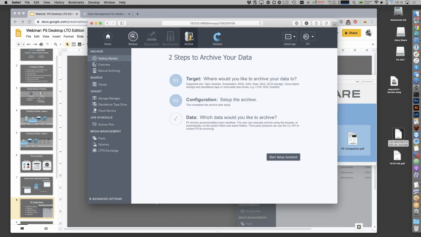So let's do that. Let's use this 2 steps to archive your data to kick things off. Now, I have an LTO 5, that's rather ancient, I know, but that's my demo kit. So I have an LTO 5 drive attached to this Mac via a Promise SAN link.